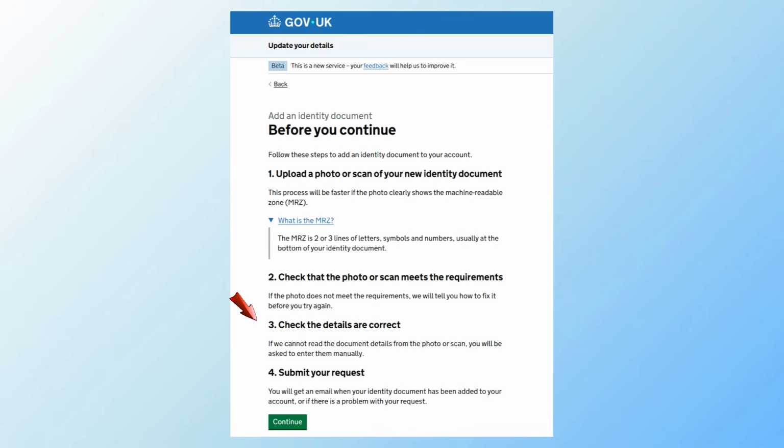If everything looks good, UKVI will read the details from your passport. If it can't read them automatically, you'll be asked to enter them manually. Finally, you will submit your request, and once it's processed, you will receive an email confirming that your new passport has been added to your UKVI account. I recommend taking a moment to read through this information. Once you are ready, click Continue.